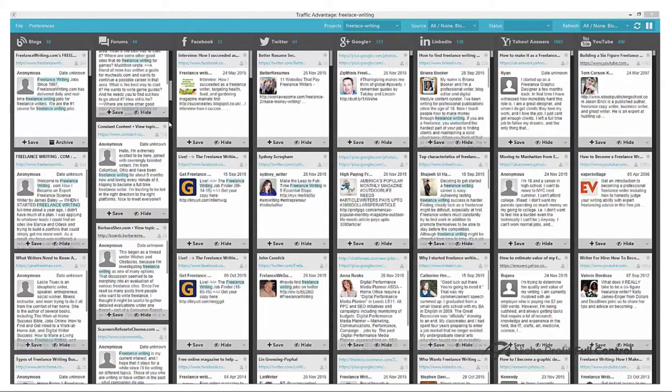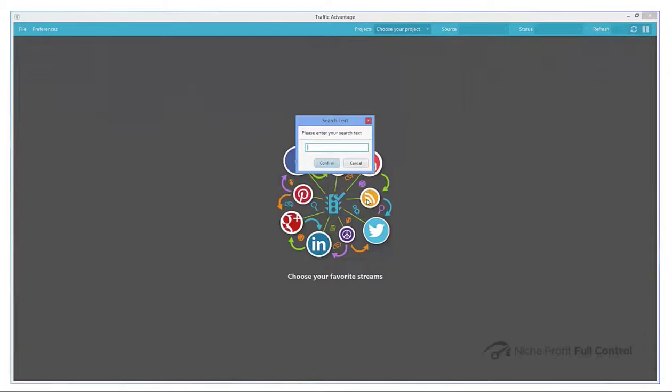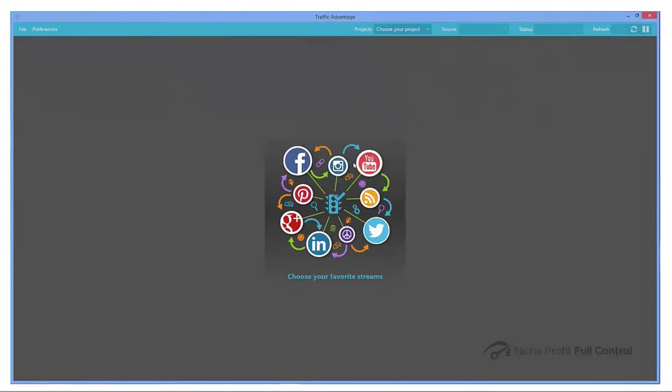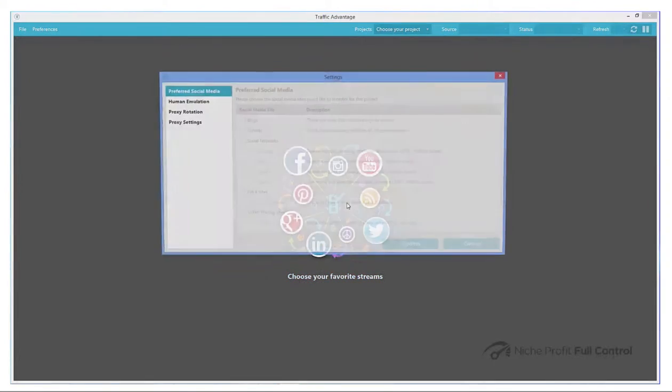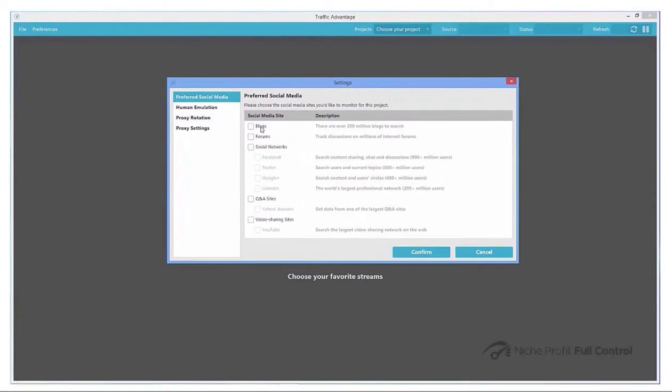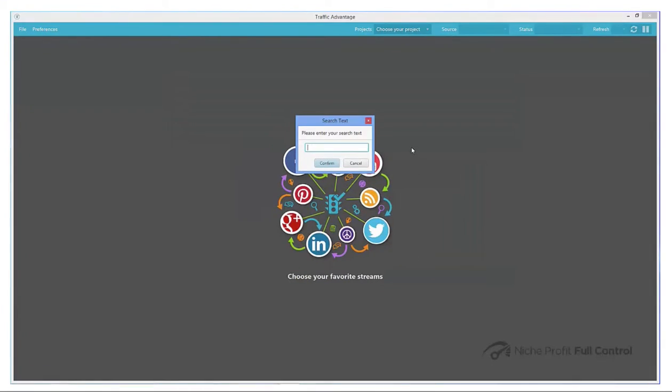And whenever you want to start a new project, you can store an unlimited number of projects in the tool. So you would just go to File, go ahead and save your existing project, and then go to File and then New Project. It may ask you again if you'd like to save. Go ahead and click Yes. And then from here, it's going to ask you to enter your search text. But what you may want to do first is just go back, and you might want to choose different streams this time. So you may just want to focus, say, on blogs, or you may just want to focus on Q&A sites. And from there, click Confirm, and then it will ask for your keyword.